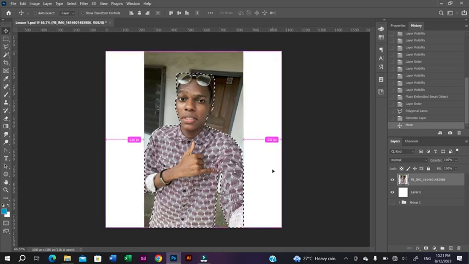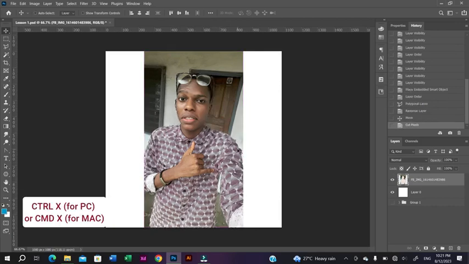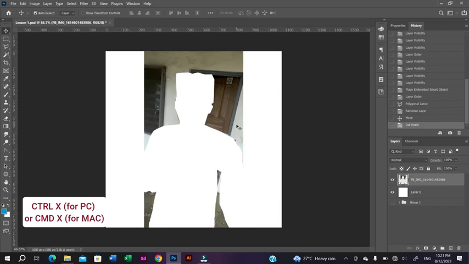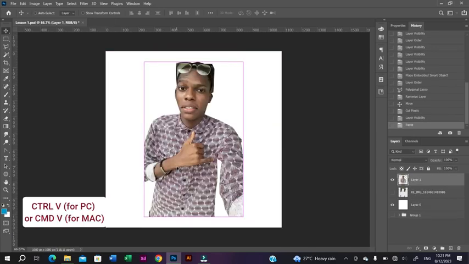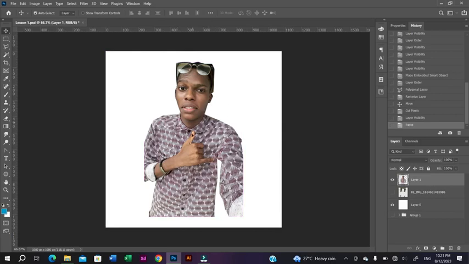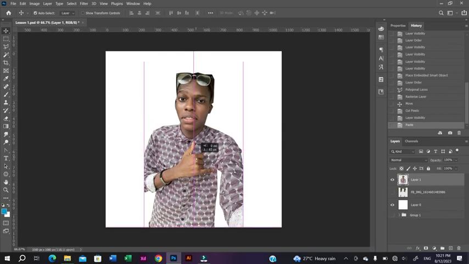So now we can cut the picture off. Let's say we do Control X on your keyboard. For those using MacBook, it will be Command and X. So now we want to take off this layer and we want to paste our object, our person, back. Take for example, we wanted to keep him on a white background. Then we press Control and B. So now this guy is no longer on the background it was before.